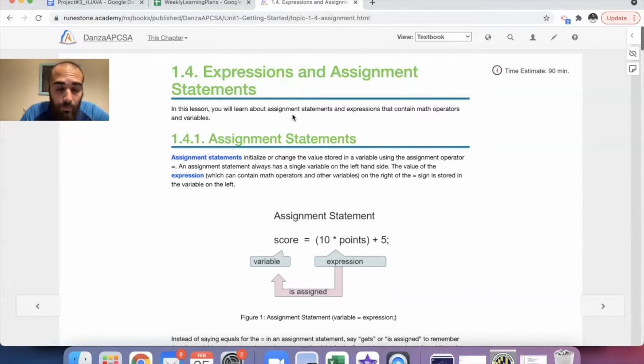So it starts off 1.4.1 and it says assignment statements. Assignment statements initialize or change the value stored in a variable using the assignment operator. And we learned about the assignment operator in the last lesson, and the assignment operator is an equal to symbol. An assignment statement always has a single variable on the left-hand side. We already learned that.